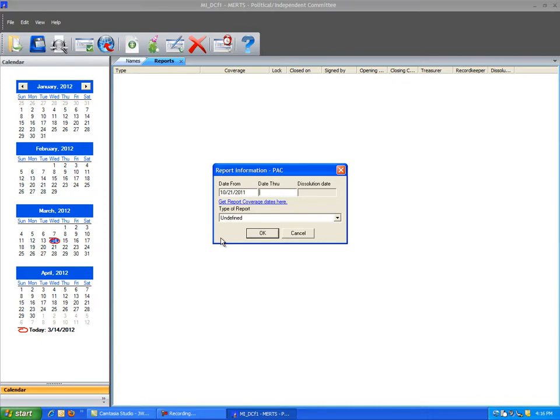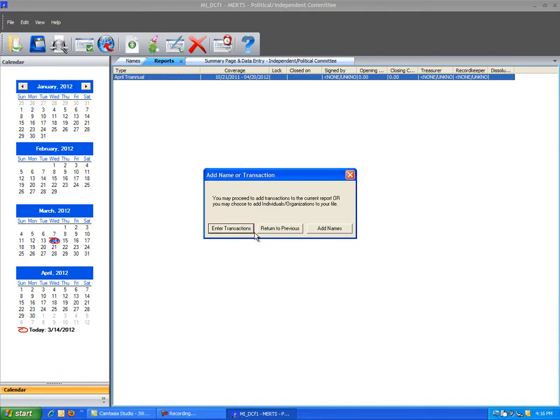Enter the date from, the date through, and select the appropriate report from the drop-down menu. The dissolution date field should remain empty unless the committee is wishing to dissolve the committee with this report. Select OK and continue.